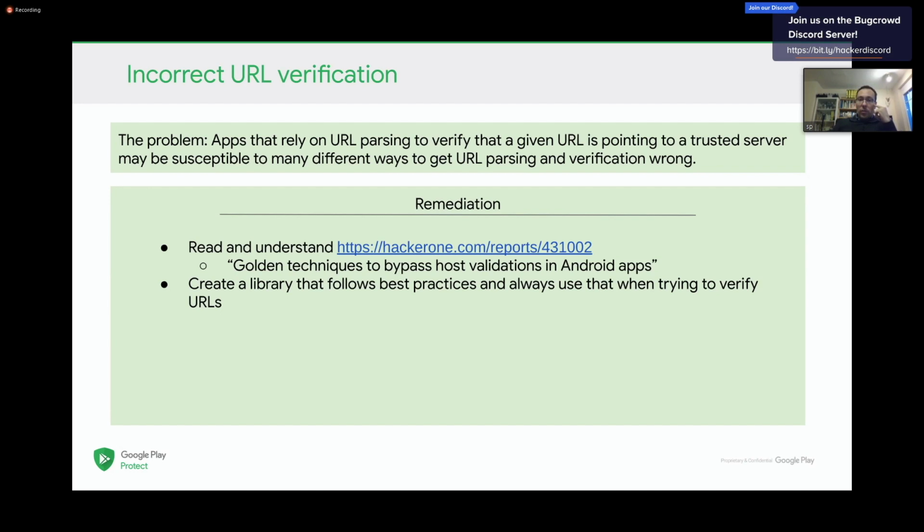For developers, the only remediation I have is you have to create a library with the help of your security team that you will always use from now on. At least until I get to the point where maybe one day Google can open source our own library, and then everybody can use that.